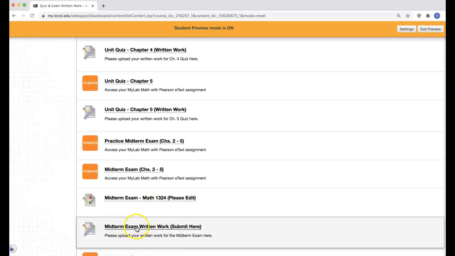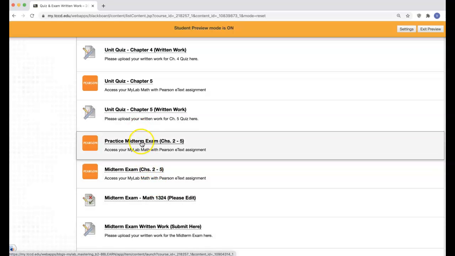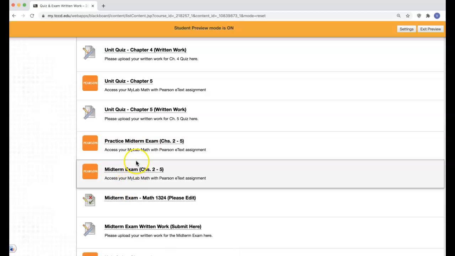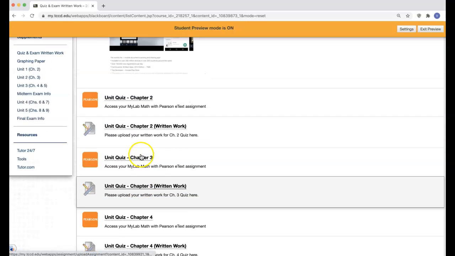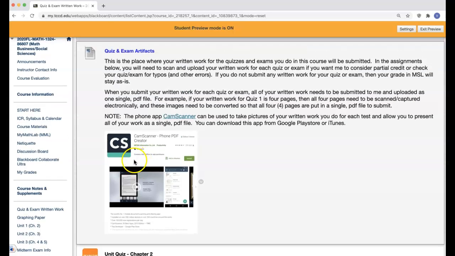But here you have a place to upload your midterm exam written work. I highly recommend that you do this practice exam. Highly, highly recommended. You can do it as many times as you like. Just go in there, do it, get it done, so that you can be as successful as possible on your actual midterm exam. And of course, you'll have the same thing for the final exam.